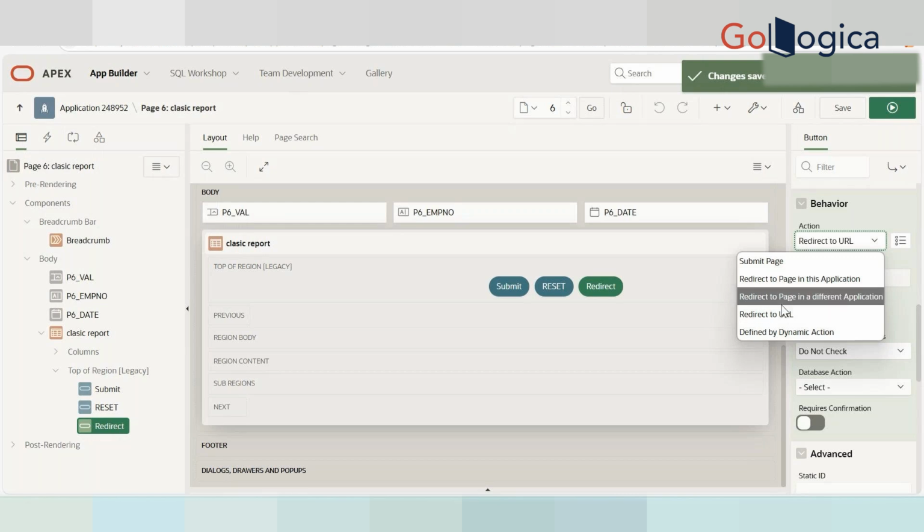But most of the time we can use submit page, we can use redirect to page in this application, and we can use redirect to URL. These three are the most commonly used. And defined by dynamic action is also most commonly used.